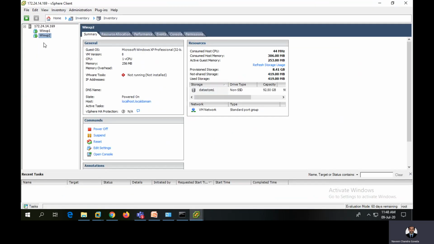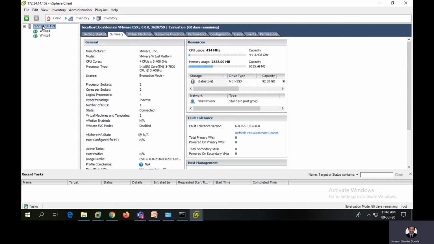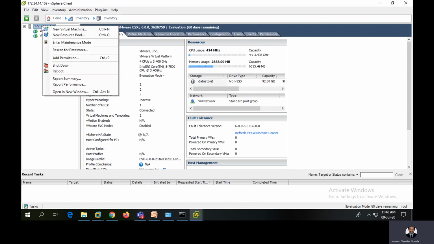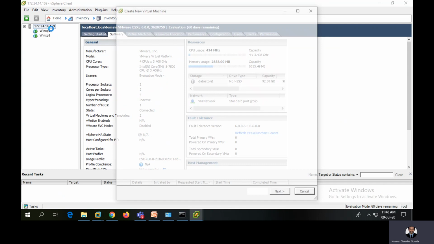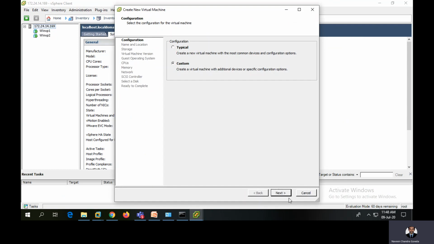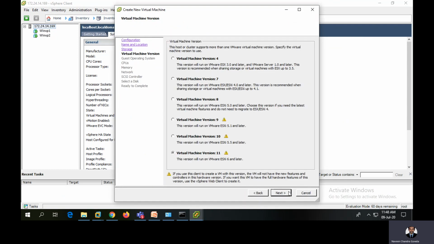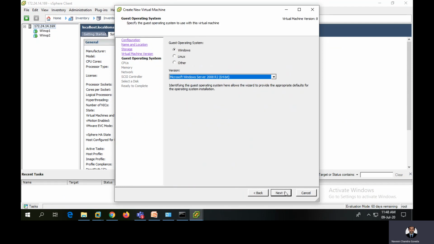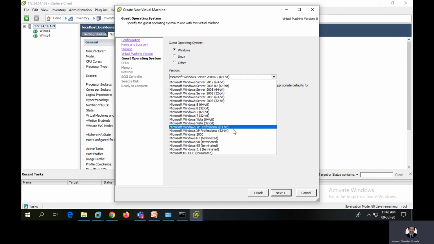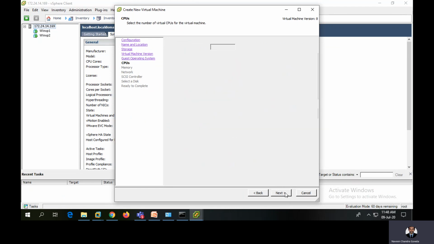Now let us do that. How to do that? As usual, you right click on the hypervisor, go to new virtual machine, go for the custom, provide any name, go to the select. You follow all the same steps. There is no difference in any steps. As soon as you complete all the steps, this is what we did. If you remember, this is how we did.